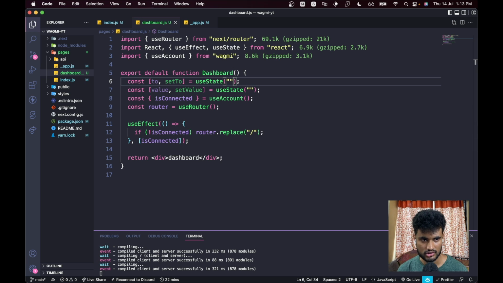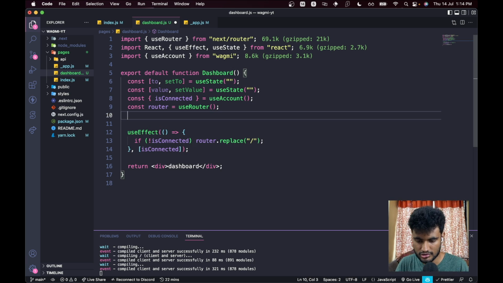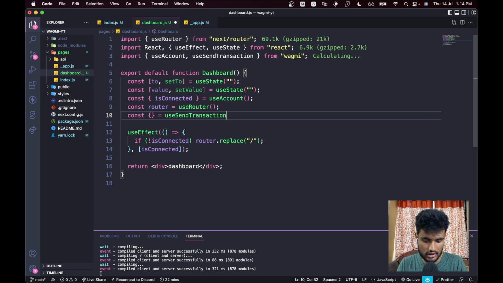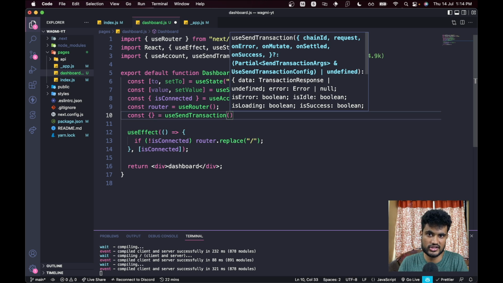So now we can just proceed with the UI, but before going to the UI I will go ahead and create the hooks for the transaction. So let's do that. I'll just say const, we will have an empty object here, and we'll just say useSendTransaction. So this is how Wagmi sends a transaction, just by using hooks.